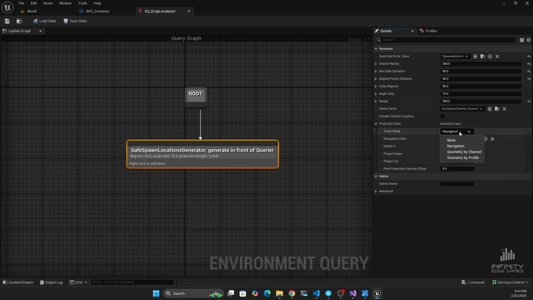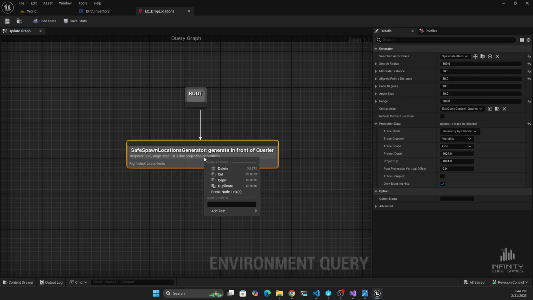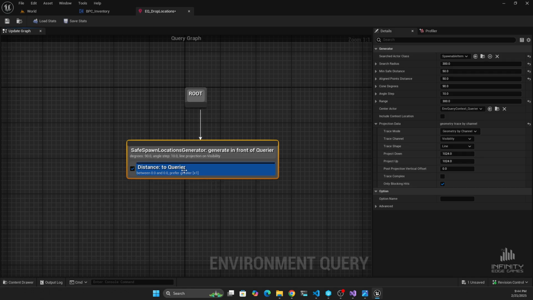Also, make sure to change trace mode to geometry by channel and select visibility channel. This will ensure that all points are projected to the ground or at the top of world static meshes. Now add distance test.